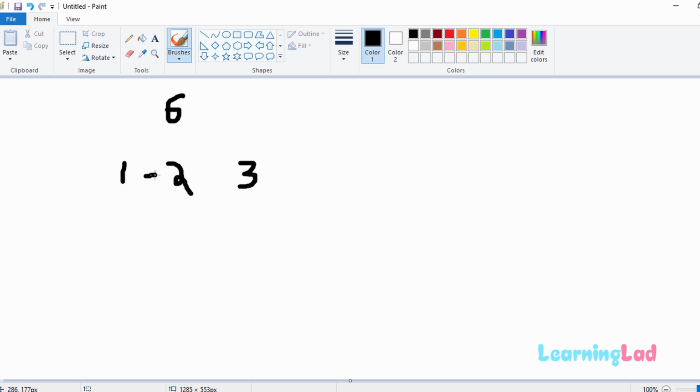Now if you're gonna add these proper positive divisors, 1 plus 2 plus 3, then you're gonna get 6, which is this number itself, and that's why this 6 is the perfect number.